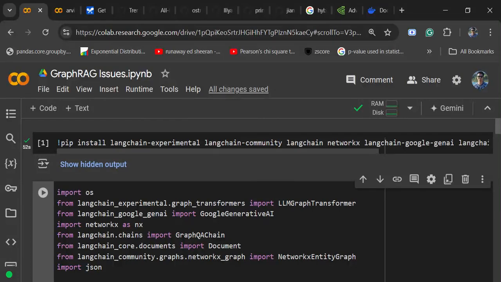So hi everyone, today we will be deep diving into some major issues that I have figured out with GraphRAG while implementing it. GraphRAG is an advanced version of standard RAG which uses knowledge graphs for retrieval of data to talk to your external documents. I've already covered GraphRAG in much detail in my previous video.